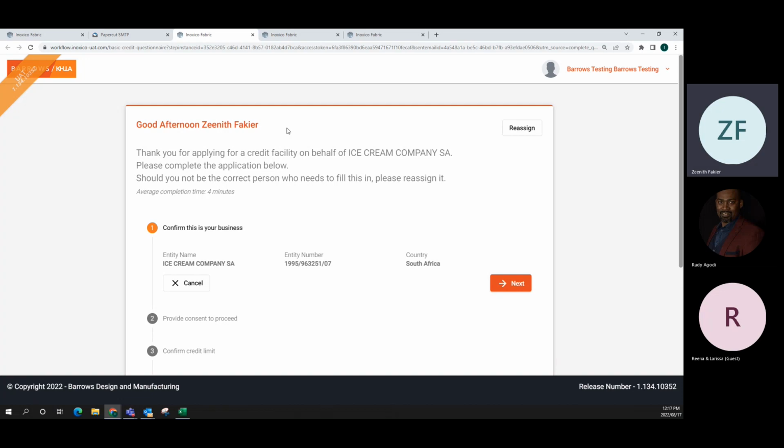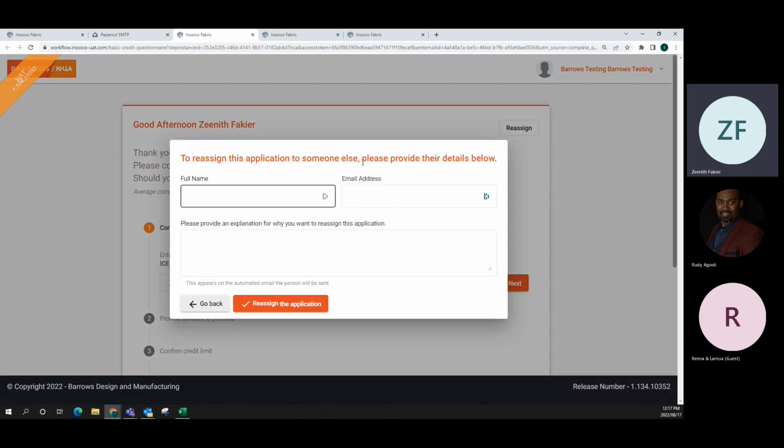The application does indicate thank you for applying for a credit facility, and they would need to complete the application below. And if they are not the correct person who needs to fill this in, so in an instance where the application goes to a person that's not authorized to provide information, or they don't have the relevant information, they can click on this reassign button on the top right and reassign the application to a person who is authorized to provide company information. They can do this at any point during the application.